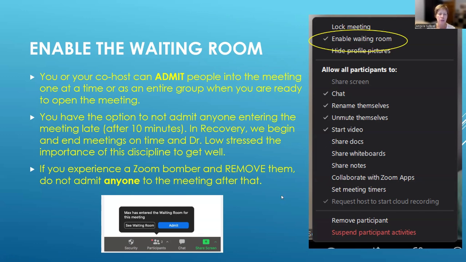It's hard to figure out, if you have a waiting room, who do I let in? Because sometimes we do have new people who join meetings in recovery. Where this waiting room comes in handy is if you do have a Zoom bombing incident. This waiting room is already set and a Zoom bomber can't get back into your meeting. And at that point, it's just kind of locked up, so you wouldn't have any more issues. So that's where this comes in handy.